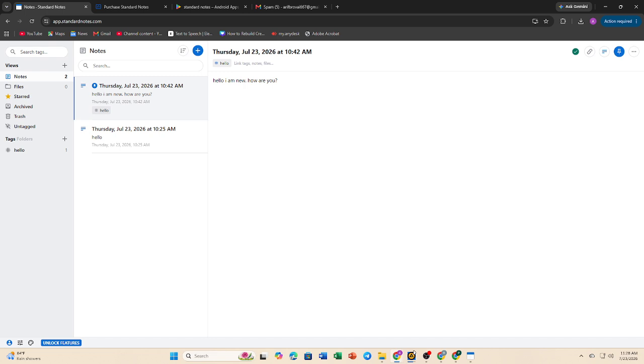Finally, refresh your notes list or reopen the app to verify that your important note remains in its preferred position according to your selected organization method.